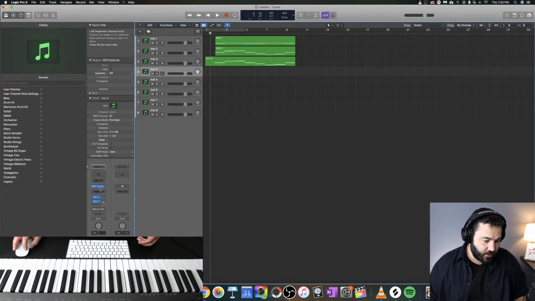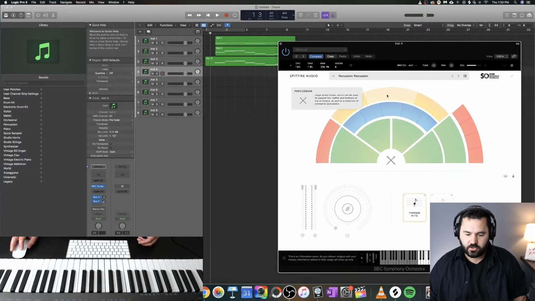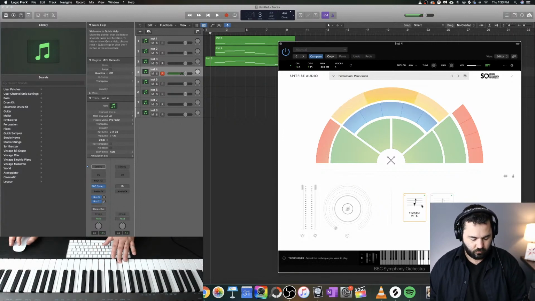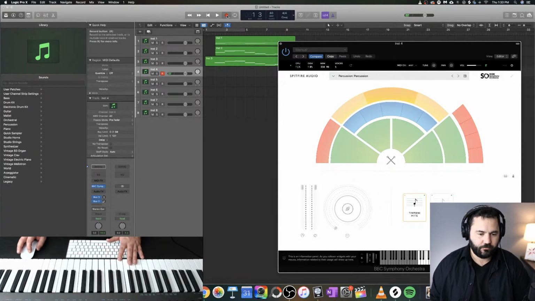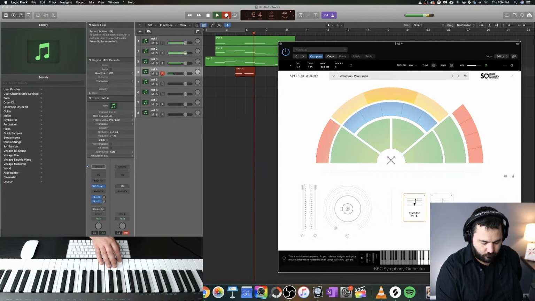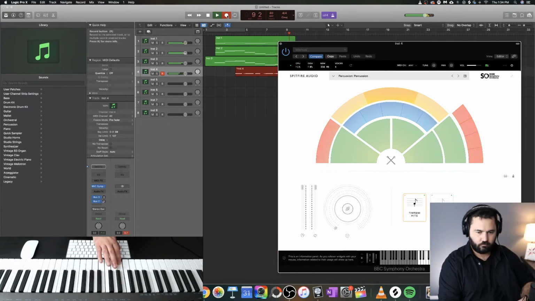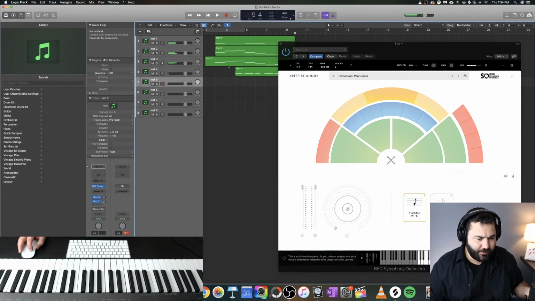All right, got another track. Let's open another instance. What should we layer on top here? I don't know, maybe some percussion, maybe some timpani hits. I might make it pretty dramatic, but why not? Alright, got some timpani in there.